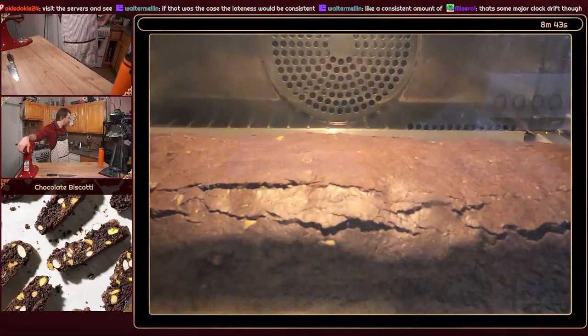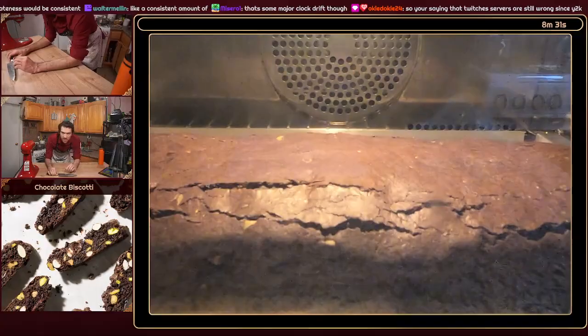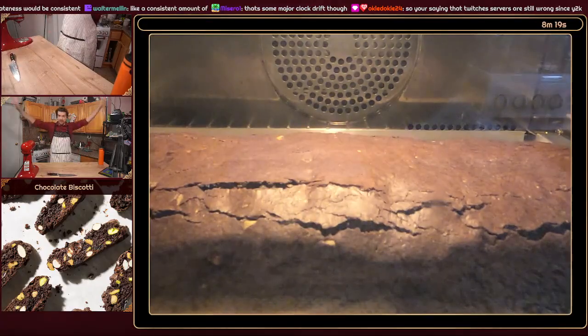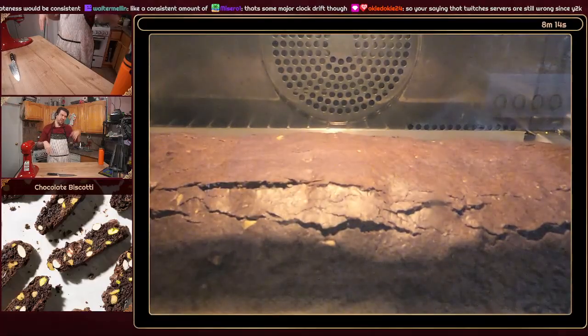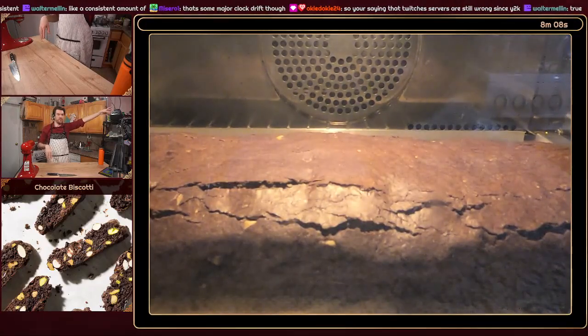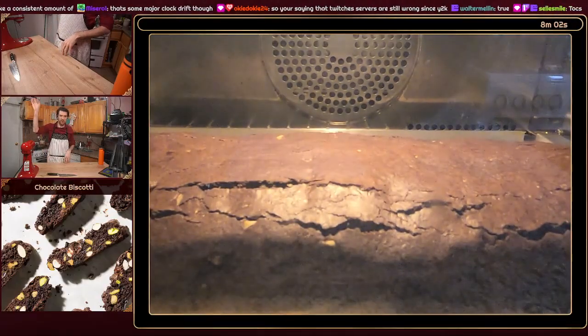I mean, it is some major clock drift, but after I added some timing, but I mean, it doesn't necessarily mean that Twitch's servers are still wrong since Y2K? It doesn't necessarily mean that the clock drift would be uniform because there's more than one server, right? They're a cloud. They got a bunch of boxes, right? They've deployed their servers out. So you might get one with a minute of drift, and you might get one with 55 seconds of drift. And you might get one.